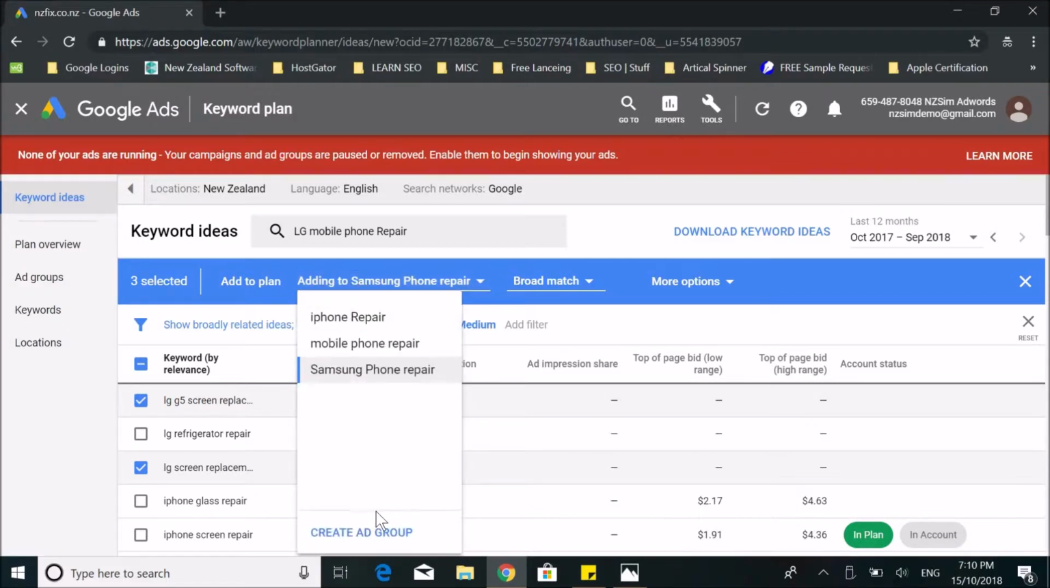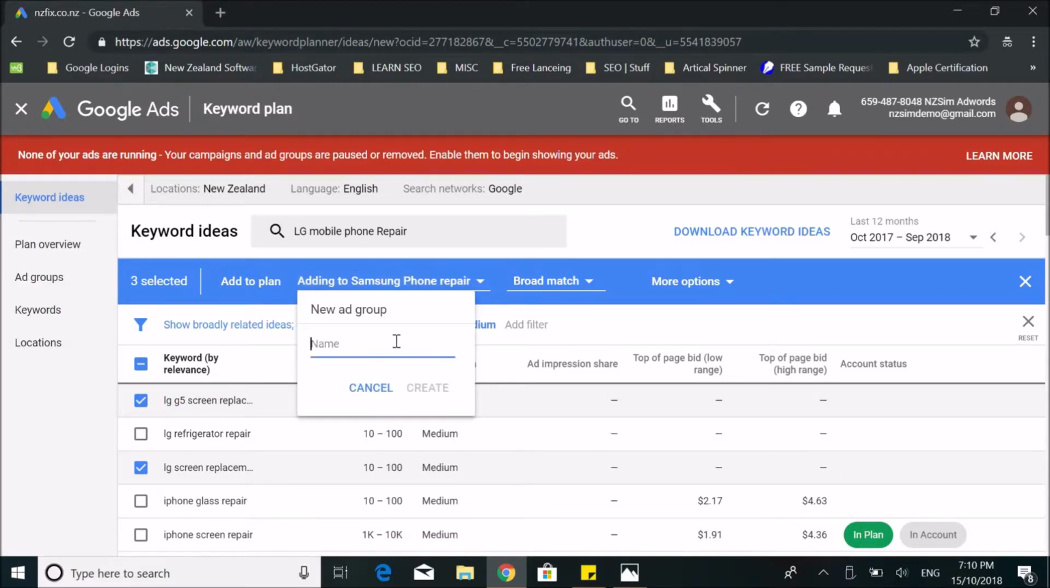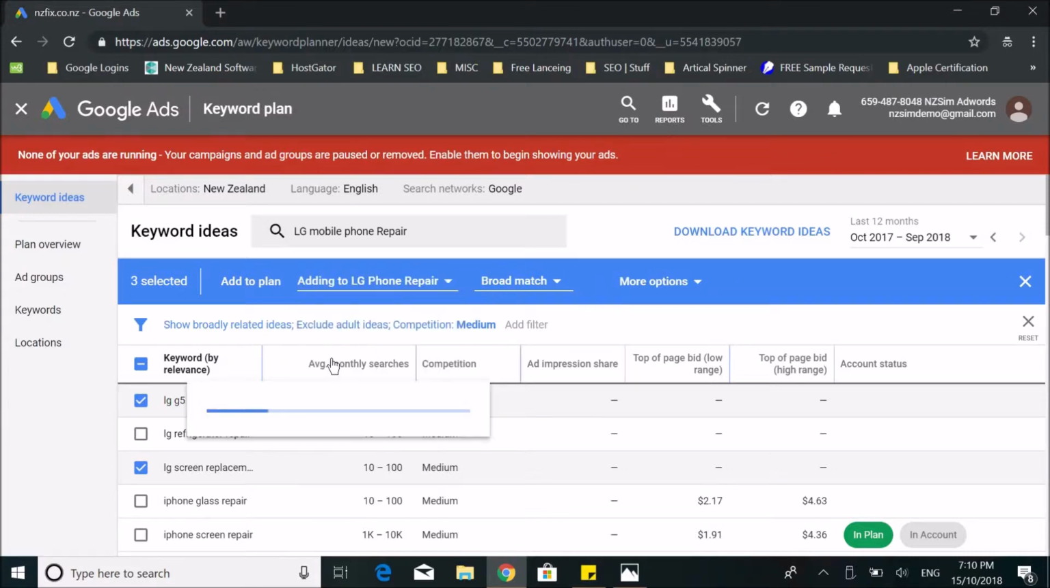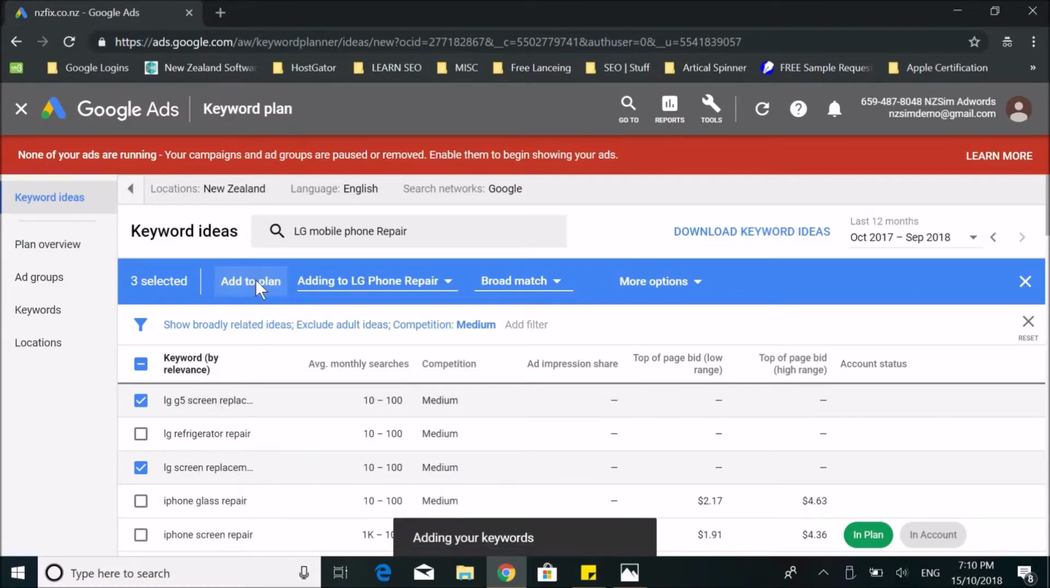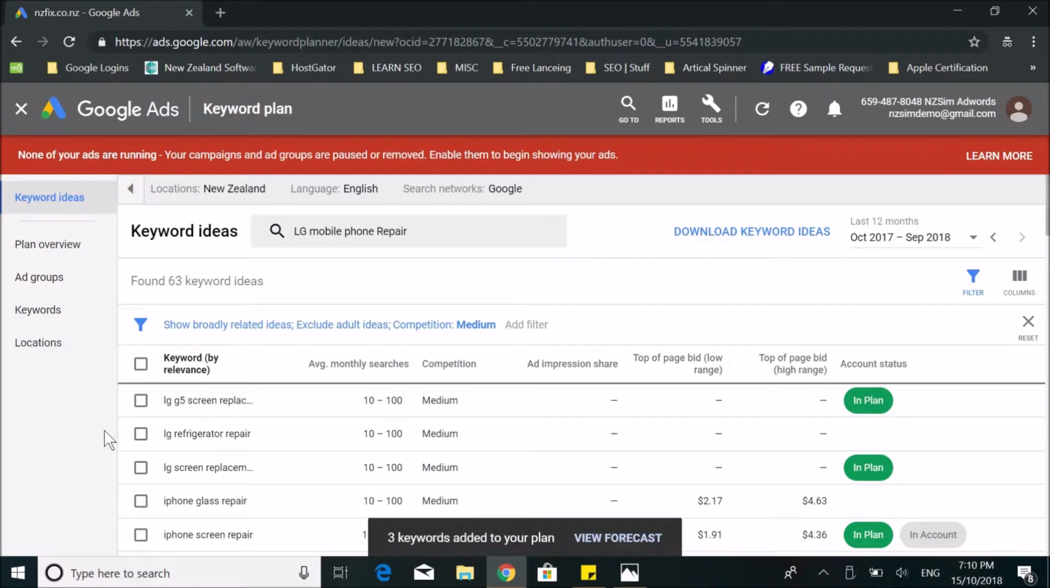So what I will do, I will just create a new group. LG repair, LG phone repair. So I will create these ad groups according to my keywords, but I need to click add to plan. So these are all the keywords in my plan.